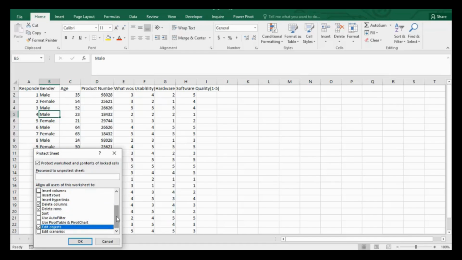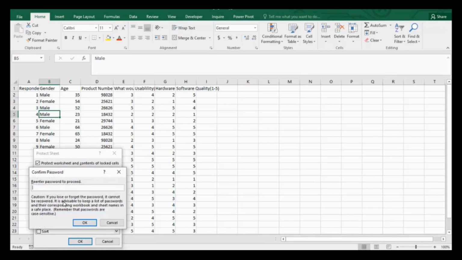Let me just say I want them to do everything unless delete rows and columns or edit objects. They'll not be able to edit anything. They'll not be able to insert columns or insert rows also. So let me set the password here, and then I click on OK. It asks me for the password again. Click on OK.